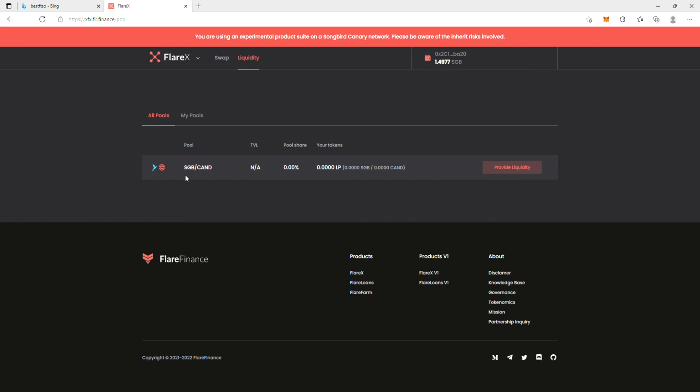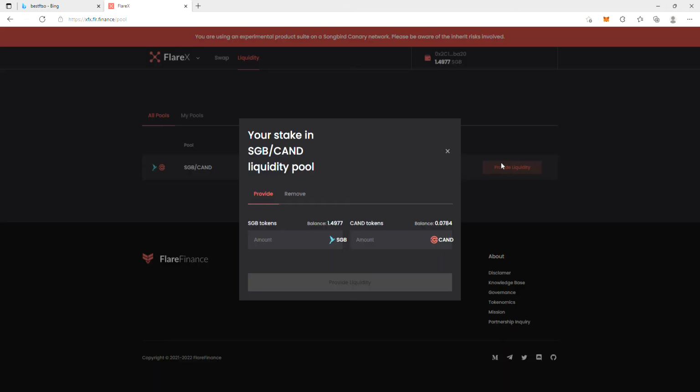So now we're going to switch on to liquidity, and we're going to provide liquidity of 2 assets, Songbird and Canary dollars, and we're going to create a liquidity pool token. So again, we're going to provide, and we're going to need to have equal parts Songbird and Canary dollars. It's a 50-50 ratio that you have to input to create the liquidity pool token.